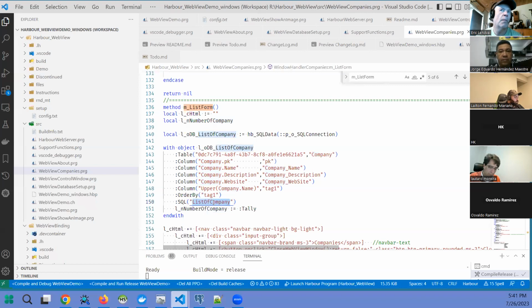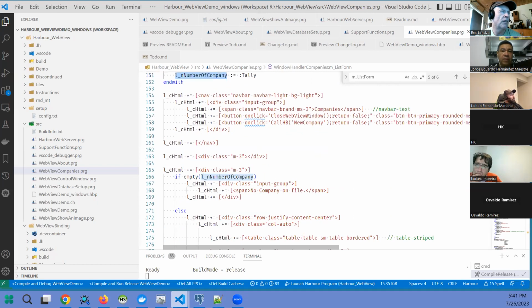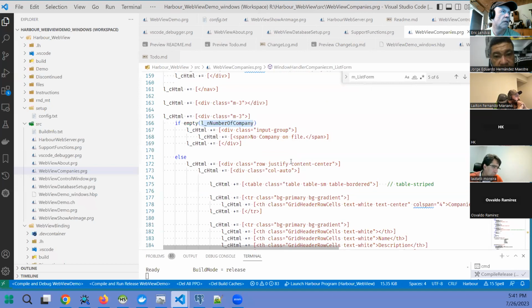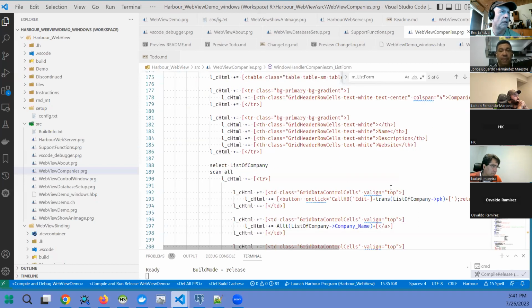It gets me an in-memory table, a list of companies. I want to remember how many companies I found. If I don't have any companies, I'm going to say no companies on file. If I have some companies, I'm going to create a little list here. Remember, that list is being done here. So it's a standard Bootstrap HTML grid: name, description, website.